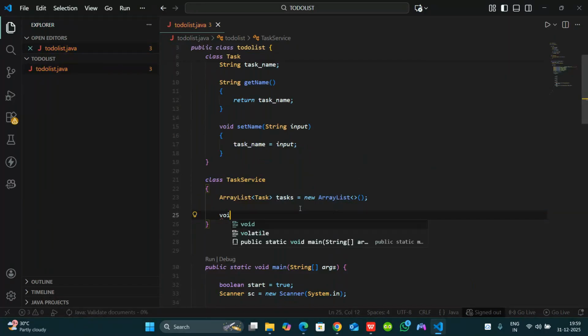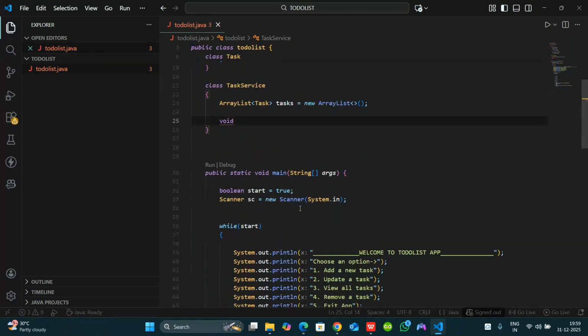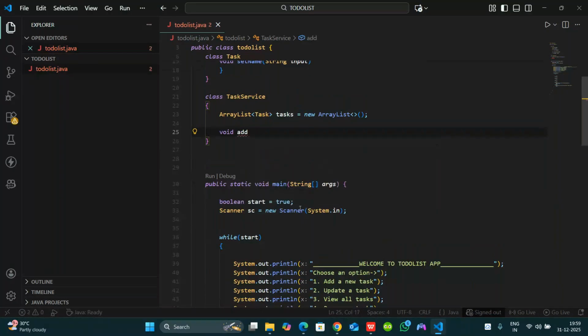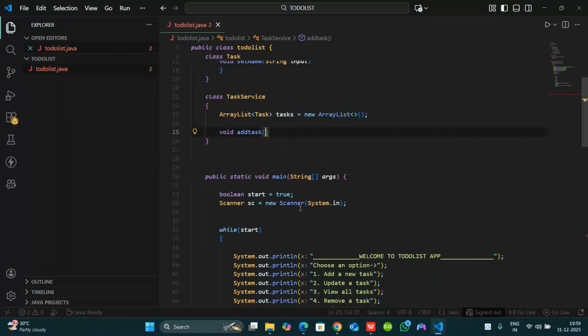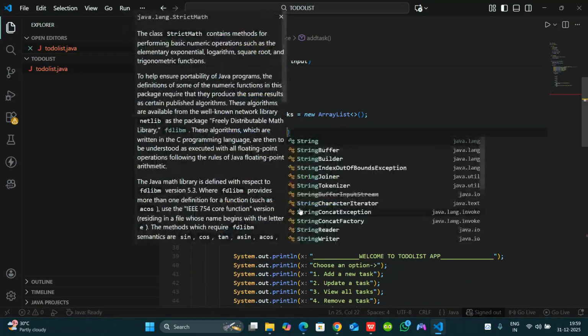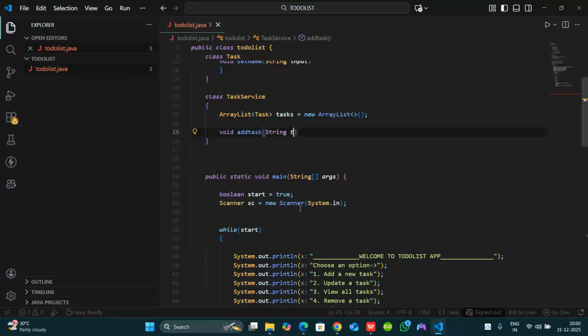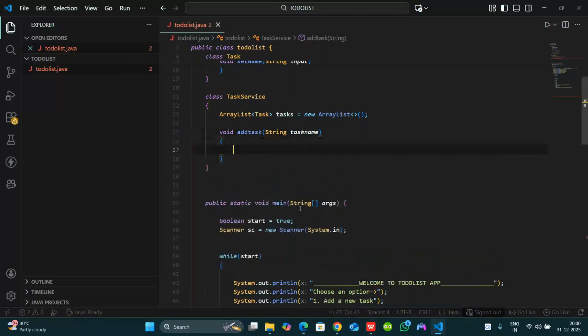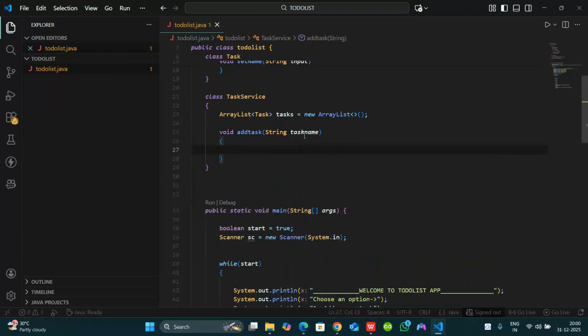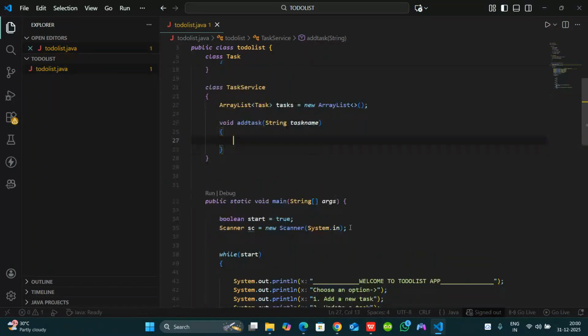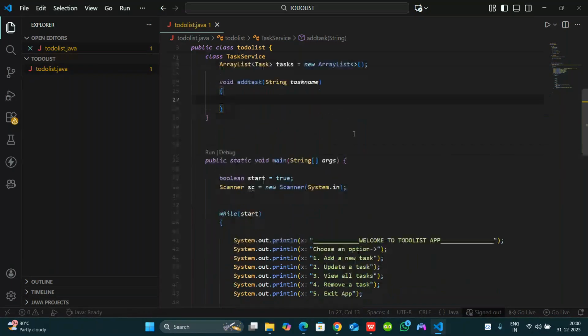So what are the functions I have? Void add task. I'm going to write a function void add task, and then while adding a task the user will enter a string, so I need to get it from the user, right? So I need to take an input parameter, string task name. In this way this variable will hold the particular task that the user enters, okay?